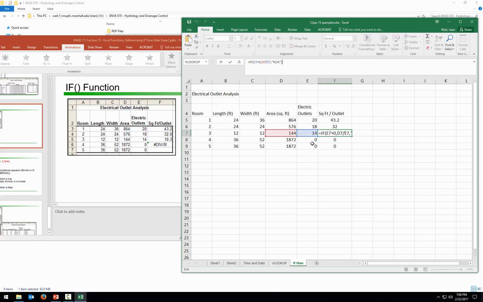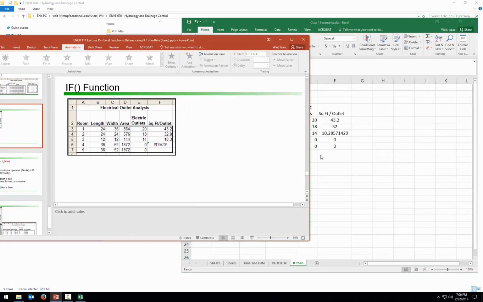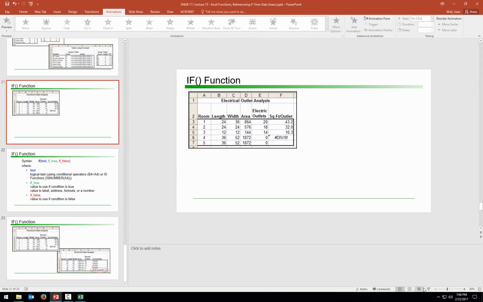If the outlets was greater than 0, that was the logical test, then what goes into the second field is the calculation that you want it to do if the test is true. And then if the test is false, you have that third field. If-then is a very useful thing.